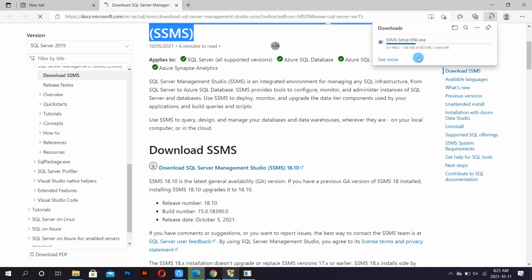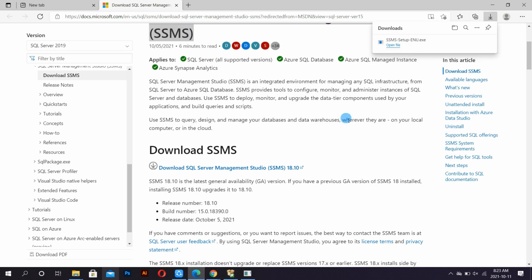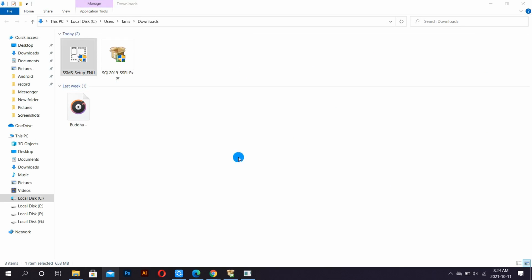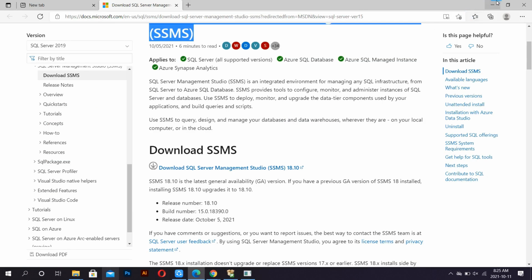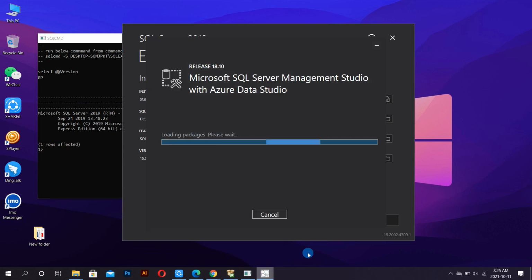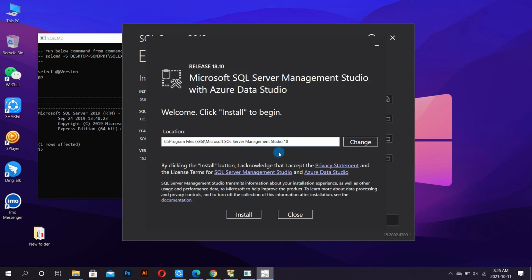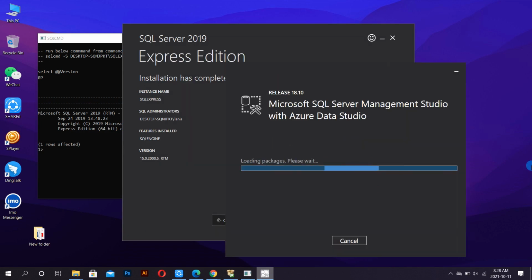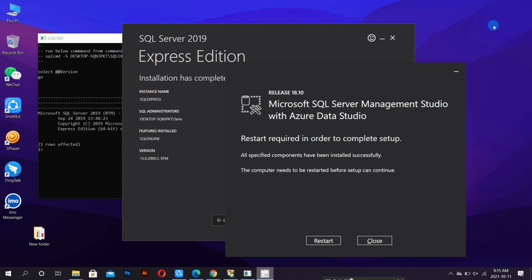It's downloading. Open folder, then install this software. Here is the default location. Now click the install button to begin. Here it's installing. Finally all components have been installed. Now click on restart your computer.